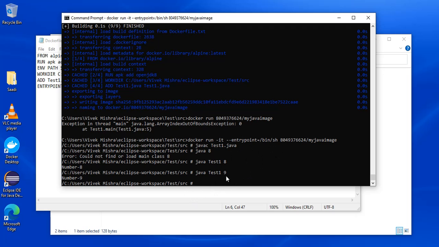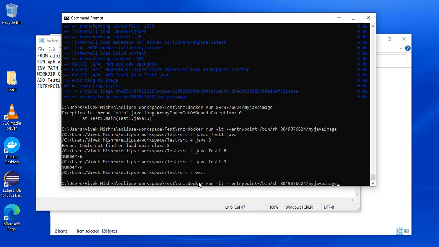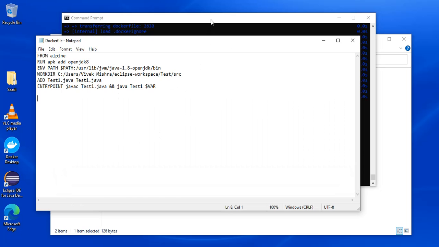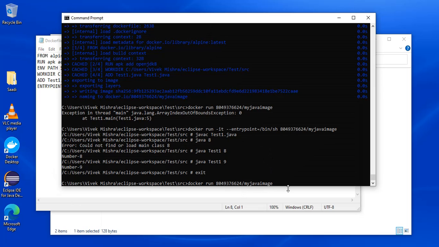Now suppose you don't want to run it in the interactive mode. Let's exit from here. If you are not running in the interactive mode and you run like this, then it will fail because this Docker file is expecting some value. So how can we do that? For that, if you want to provide some value to the Docker file, you have to say docker run -e and the variable value is 5. Let's see.